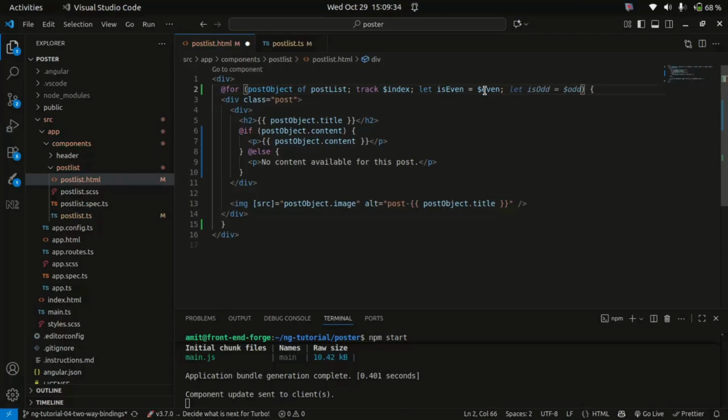You can also check whether the current element is the first element or the last element using $first. Let's say let isFirst = $first. $first only becomes true whenever the current object is the first element. If it is the second element, any other element or the last element, then this will not be true. That's how you can use the implicit variables inside your @for.